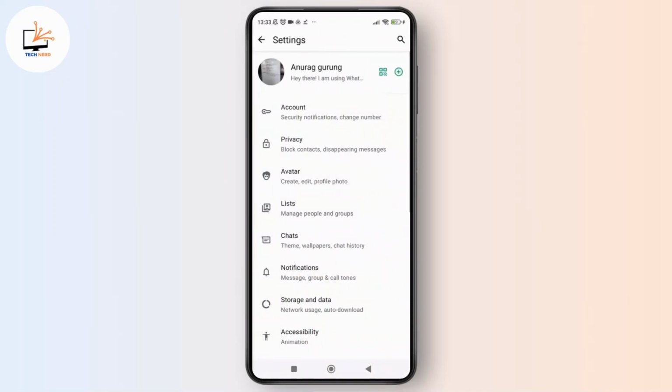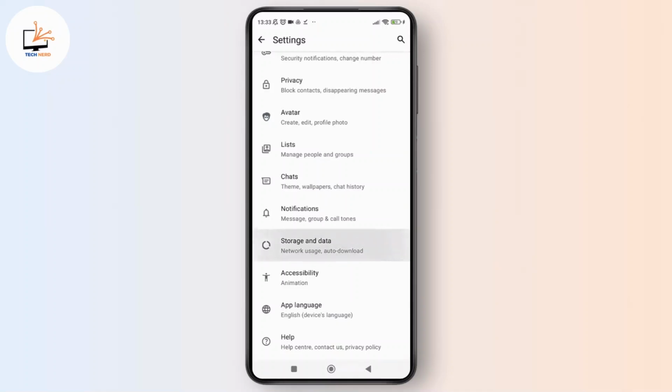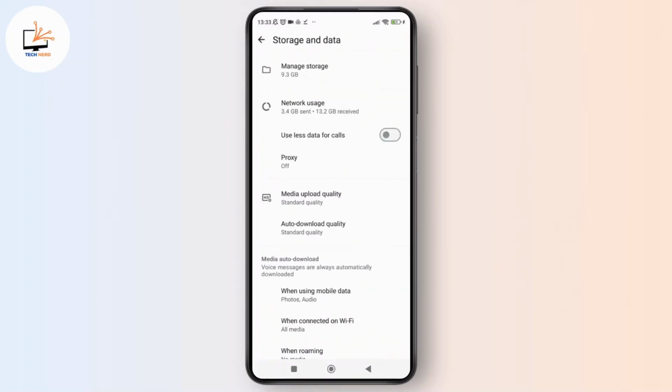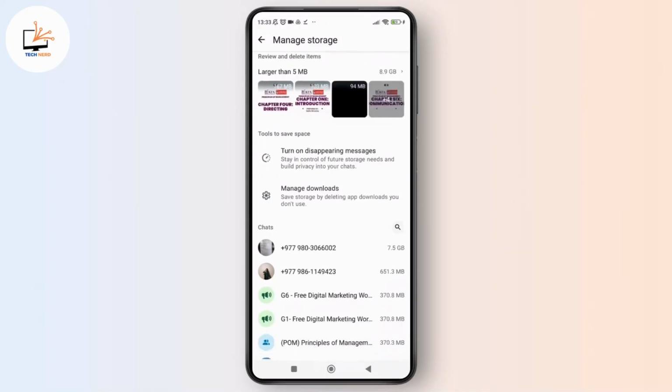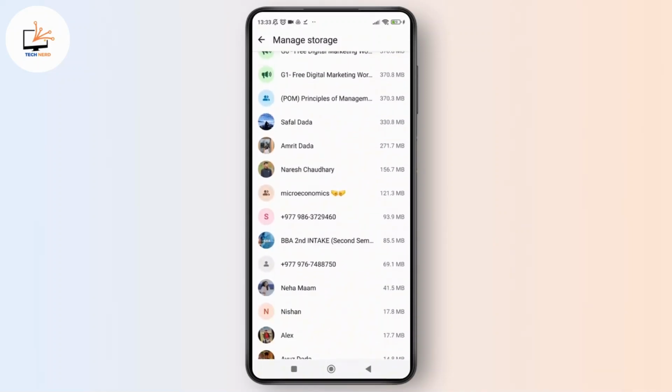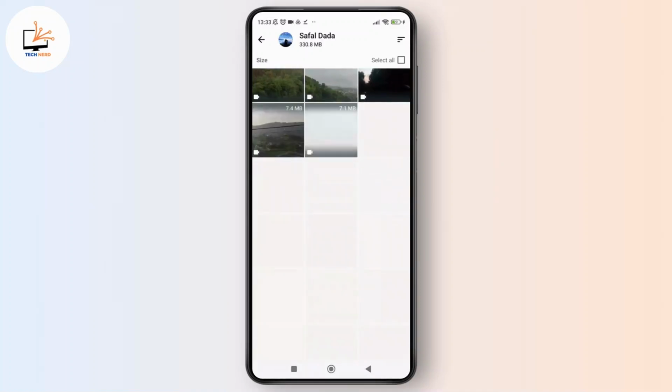And now here, once you are in the settings section, if you scroll down and tap on storage and data, here inside the storage and data, you can see the option labeled as manage storage. So simply tap on that and from here simply select the person who has sent you the photo that can be viewed once. And now here, if you try to search for it, you can't find it.